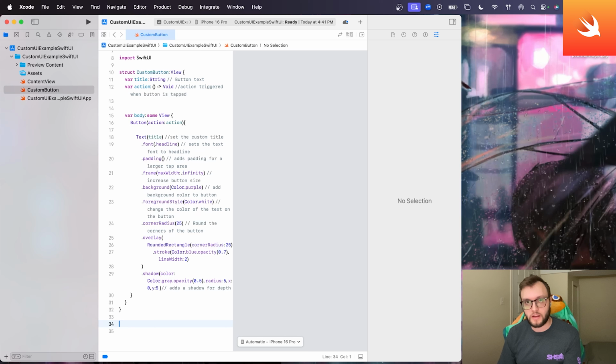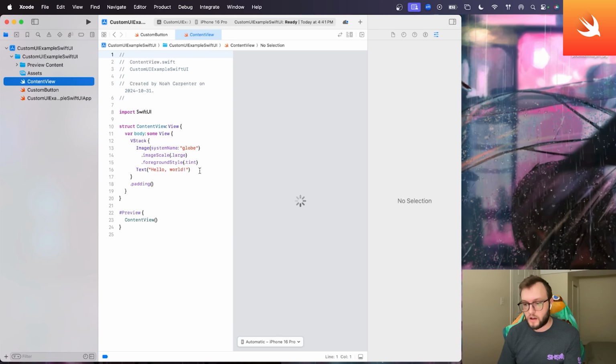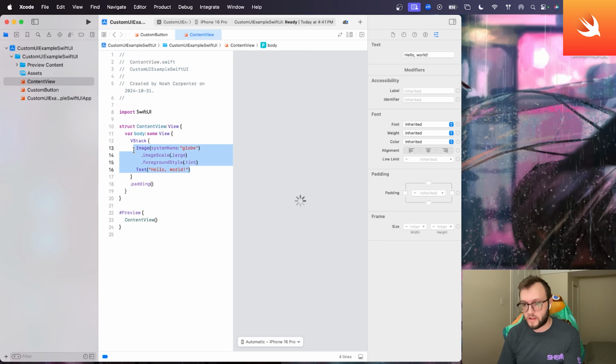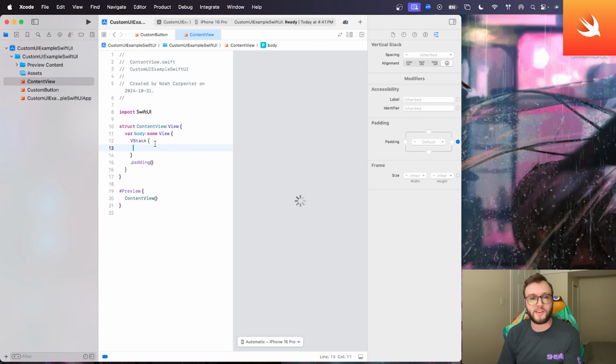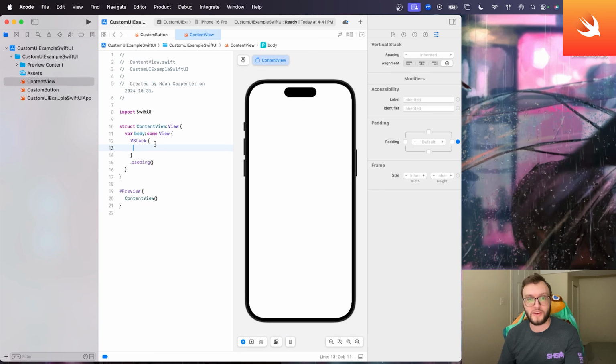We can also create a navigation. So let's go back to our content view here. We can get rid of the globe and the hello world. We won't really be needing them with all of our customization. If you really want to leave them in, feel free to do so.